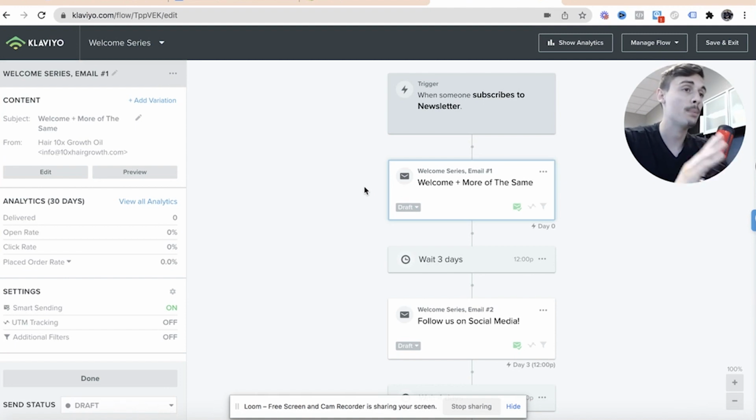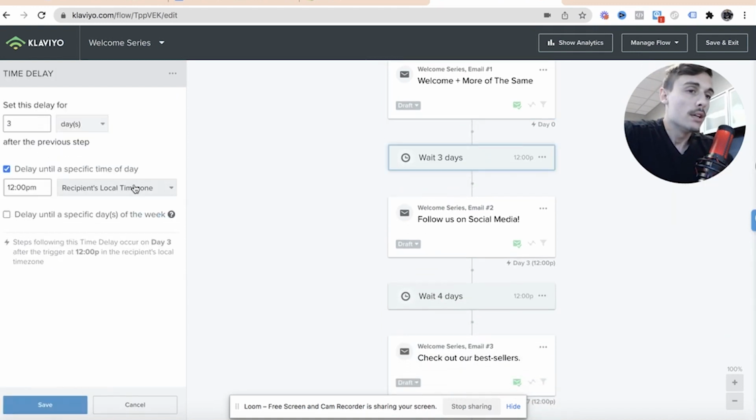So, for example, in my hair oil business, I'm going to do, hey, welcome to Hair 10X Growth Oil. Just for joining, I want to give you a special code right now so you could grab another bottle for X amount off, or you could grab our shampoo and conditioner for X amount off. Okay, I'm going to wait a day.